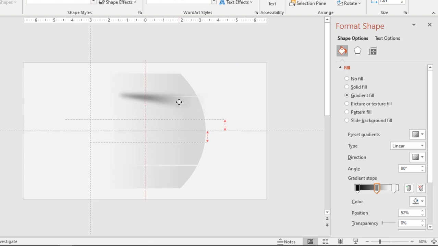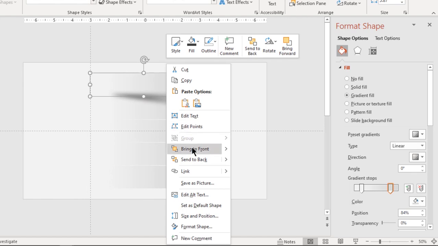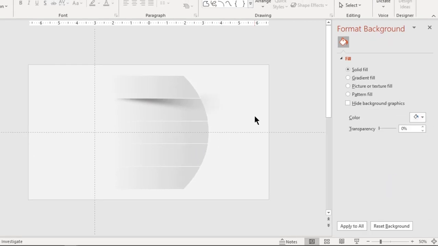Place this shadow effect between each sections and arrange the shapes accordingly. As a best practice, after placing shadow shape between each sections, select all above shapes and bring them to front.